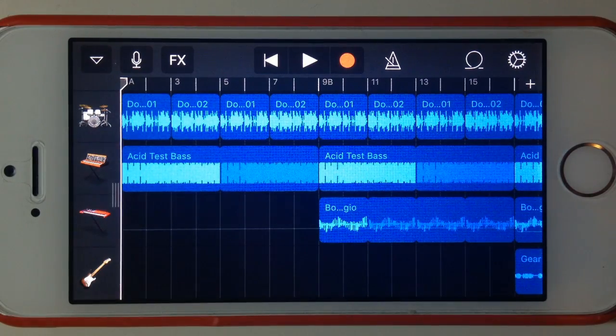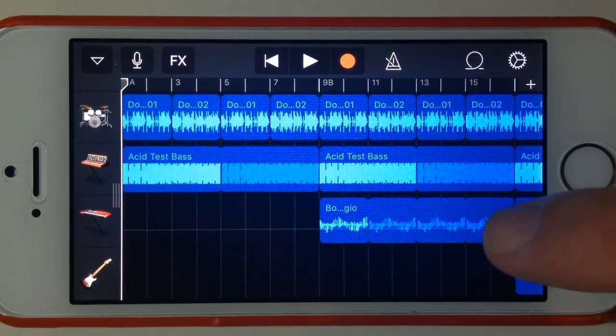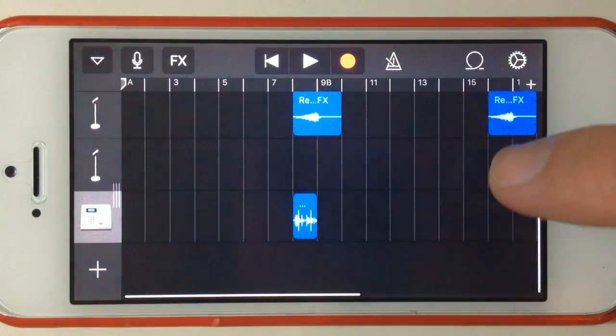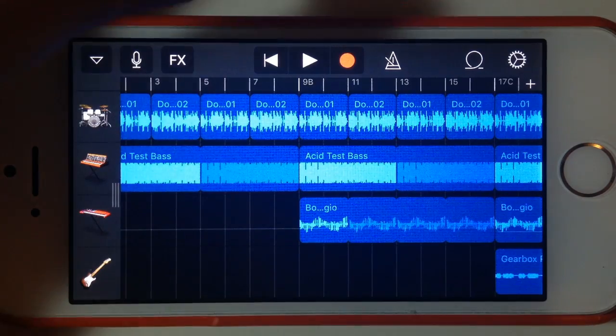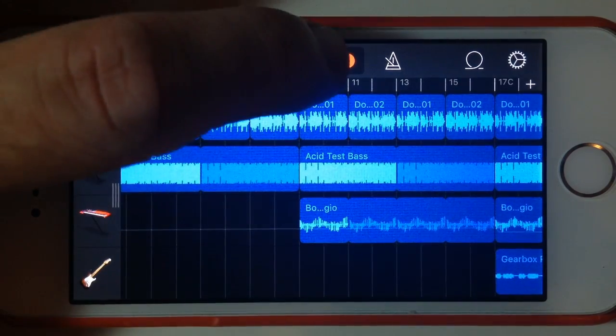So I've got a song loaded up here, and this is using some of the Apple loops and a few other little bits and pieces thrown in there, and I'll just play a little bit so you can hear what it sounds like.